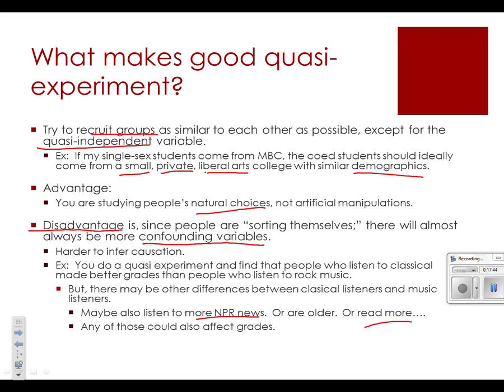People who listen to classical music, it's easier to concentrate on your reading with classical music in the background than with rock music, so they read more, or read more diligently, or read more carefully, or something like that. That could also affect grades. And so those are all potential confounds that you would need to control for before you concluded, yes, classical music makes people make better grades.